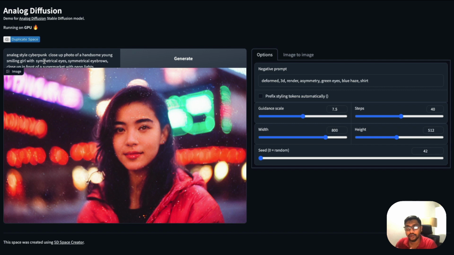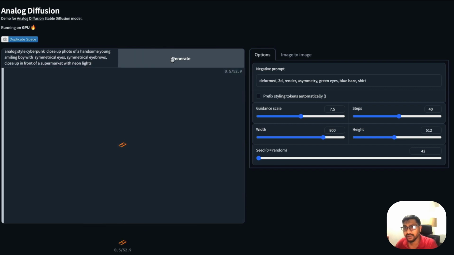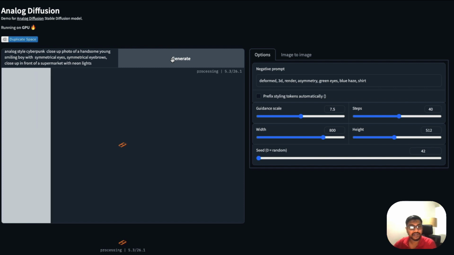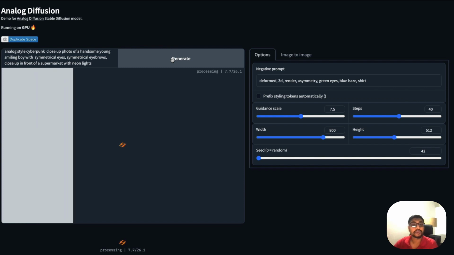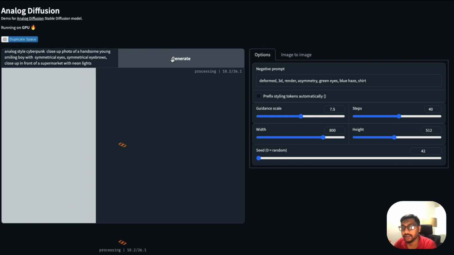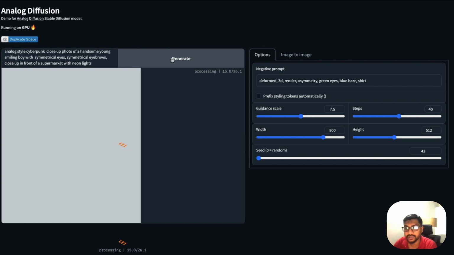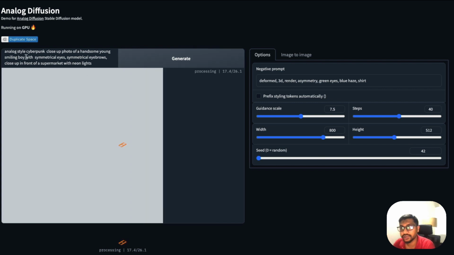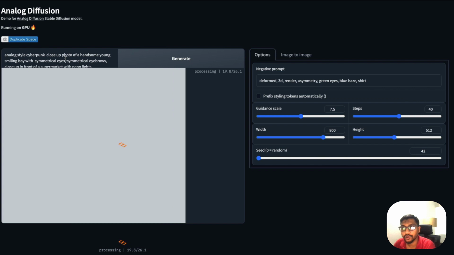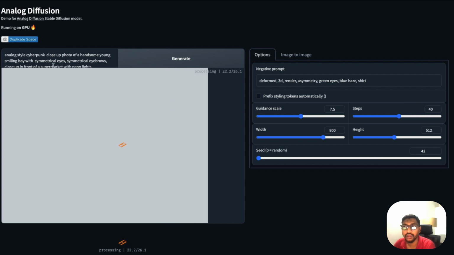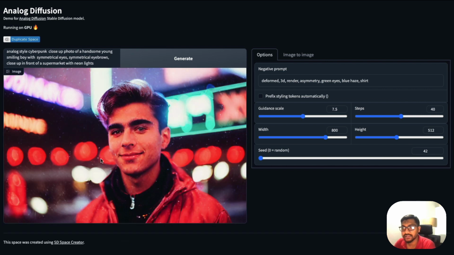Now we can start playing around with the image itself. Instead of a handsome, young, smiling girl, I can put a boy here and run the same settings. Now you might start getting different images. I also had really good luck in creating a couple of images, which we will try here. It says analog style cyberpunk close-up photo of a handsome, young, smiling boy with symmetrical eyes. You can see the boy and you have similar settings.